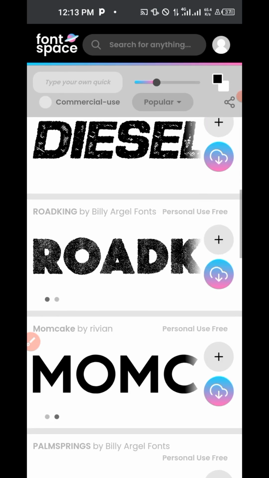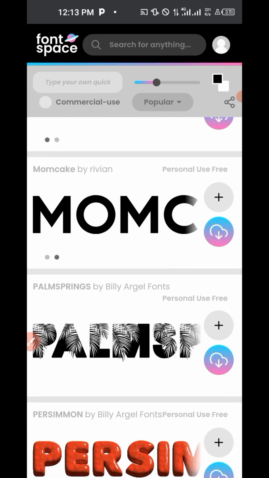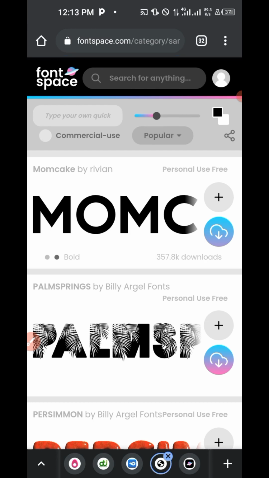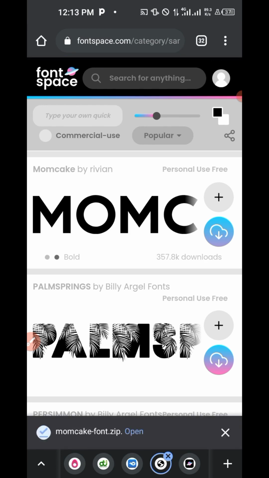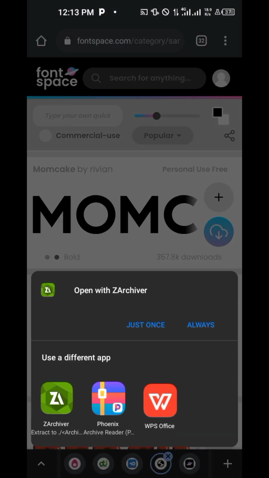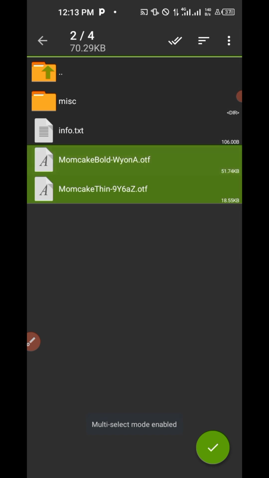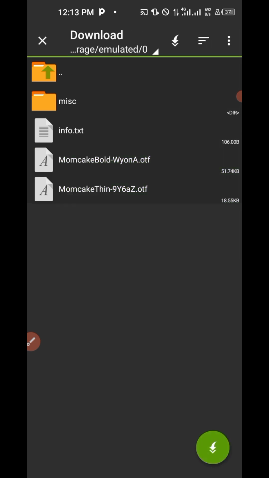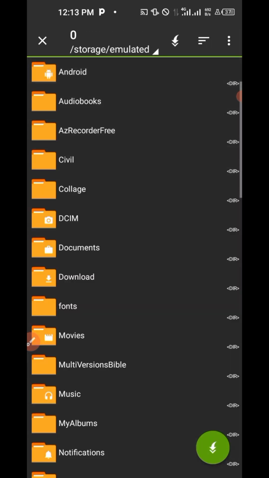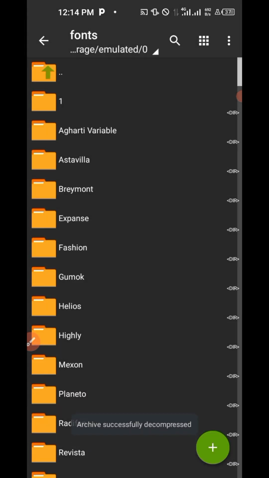So I think this daily cannot work for it. This Monk Cake, let's check if Monk Cake can work for it. You click on your Monk Cake and download it. When you download it, just click on open. You do the same thing we did the other time. Font.